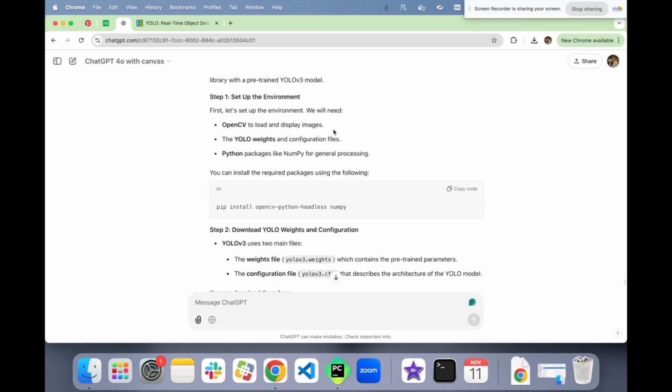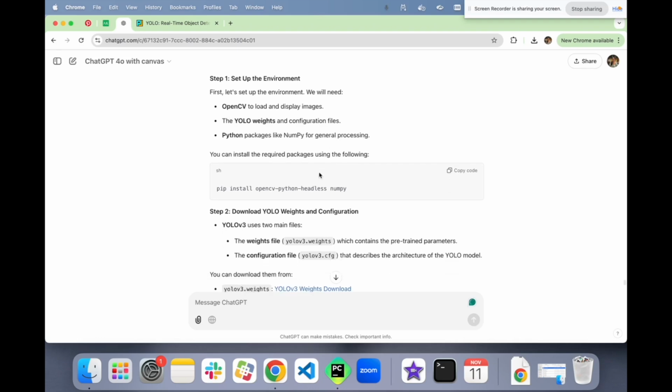First, let's set up the environment. We will need OpenCV to load and display the images. We will need YOLO weights and configuration files. Then we will need Python packages like NumPy for general processing. So let's install that.